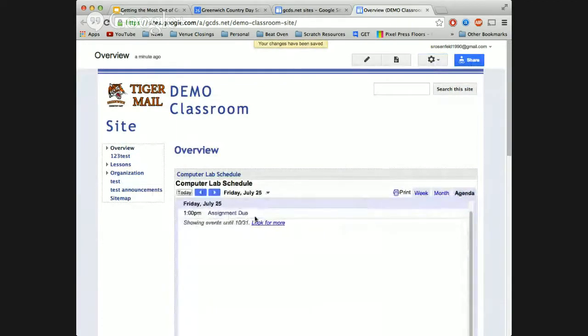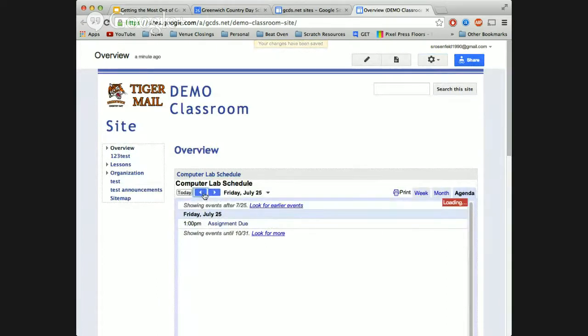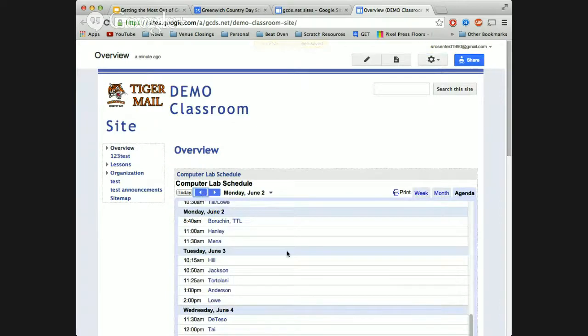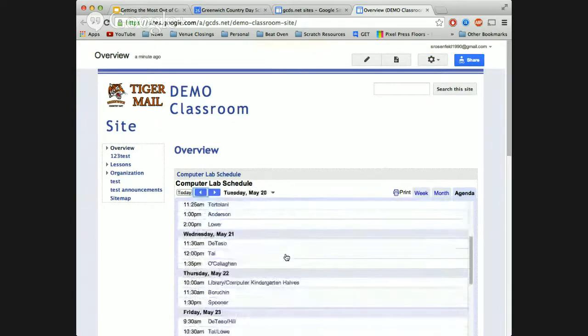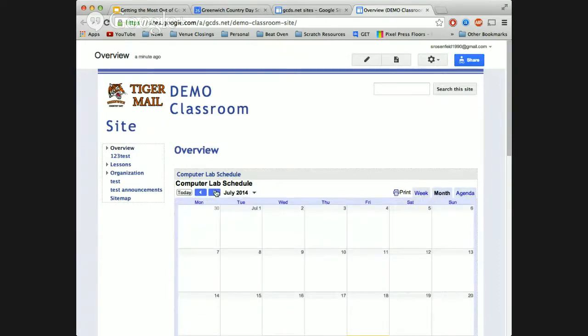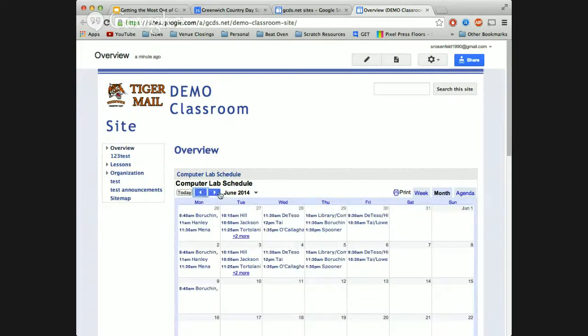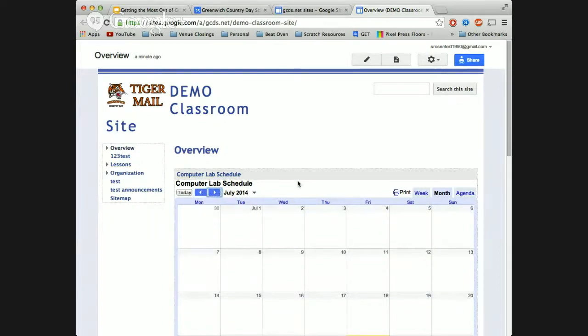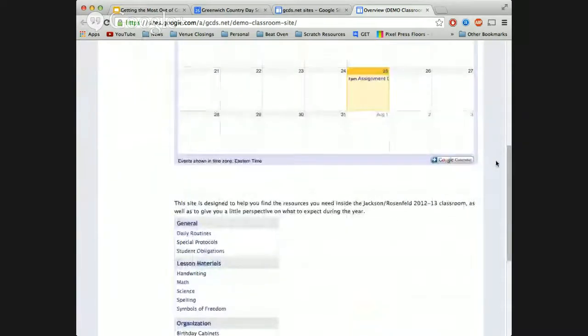And you'll see there's an agenda here. Now, we're in the middle of the summer, so nothing's showing up. But let me go back to June, and you'll see here's our schedule. I can scroll right through. I can change it to month view and go backwards. I can change it to week view. This can be great for sharing.